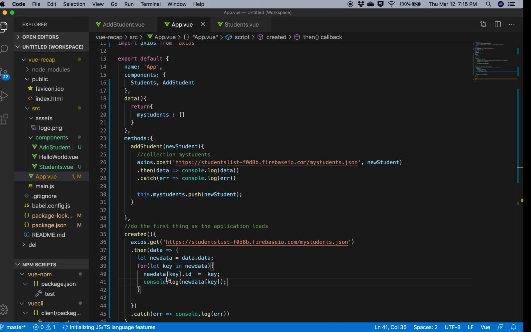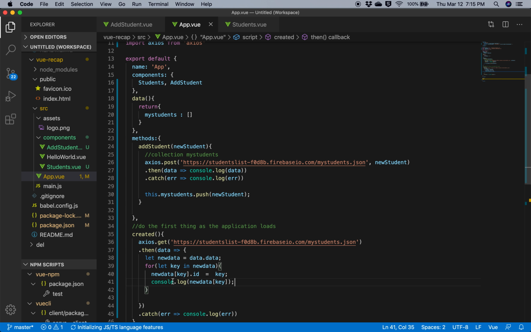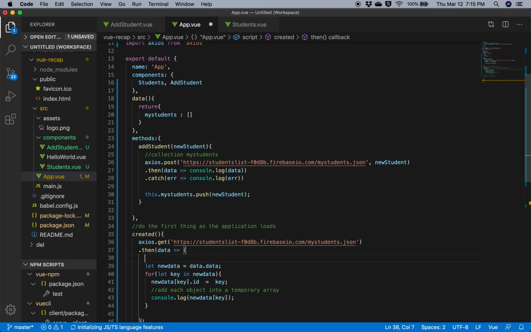So now, rather than just doing console.log, we need to actually add each object into a temporary array. So let me create the array. It's called temp.